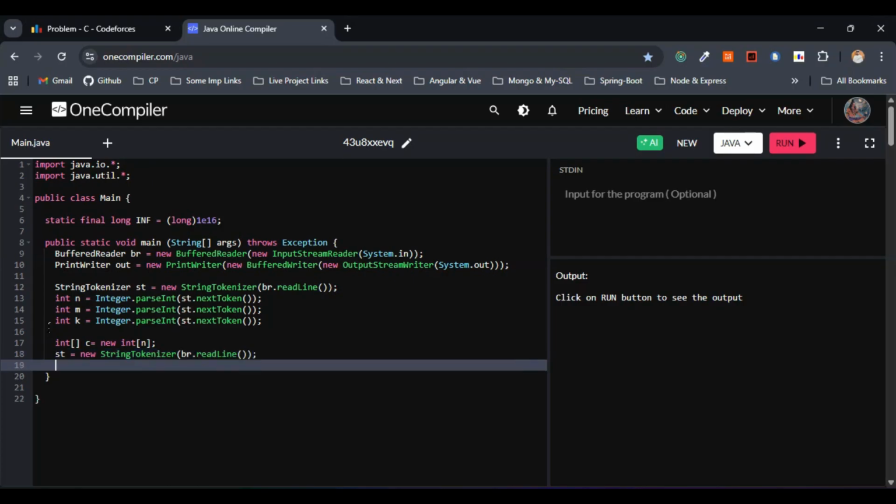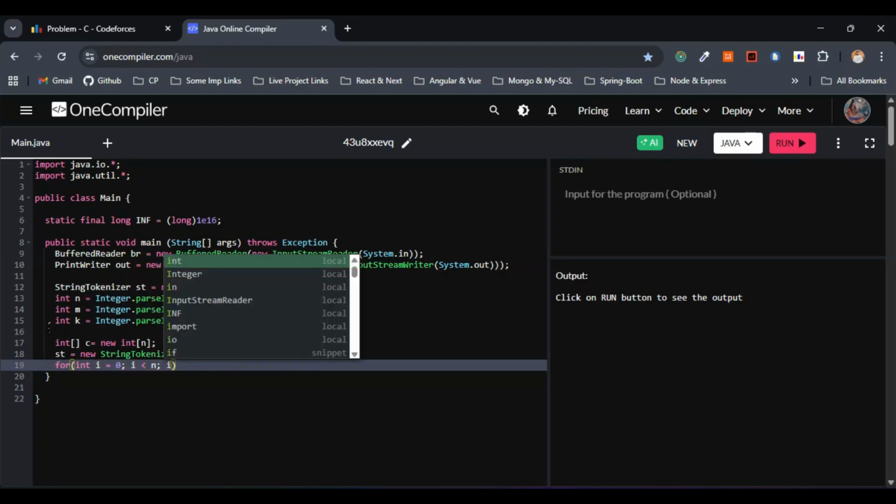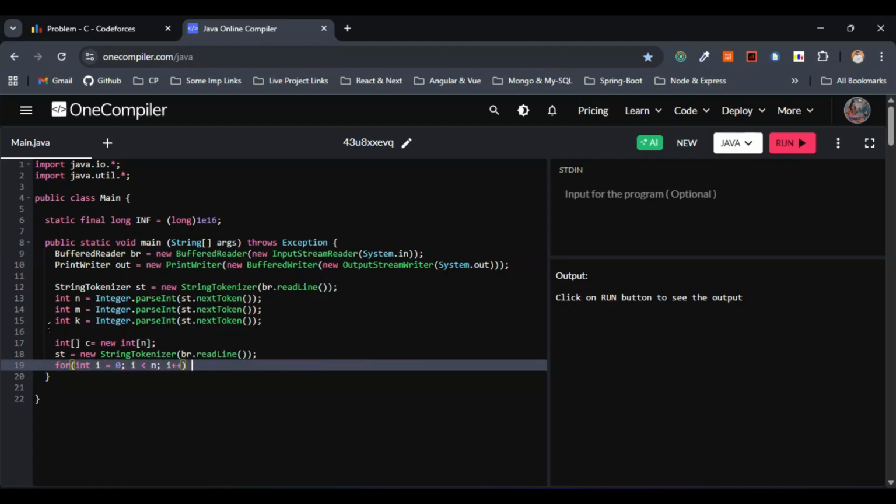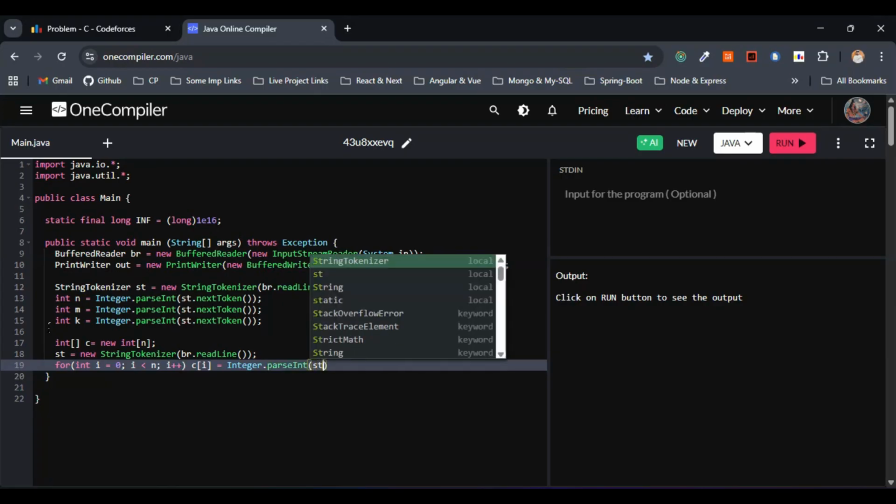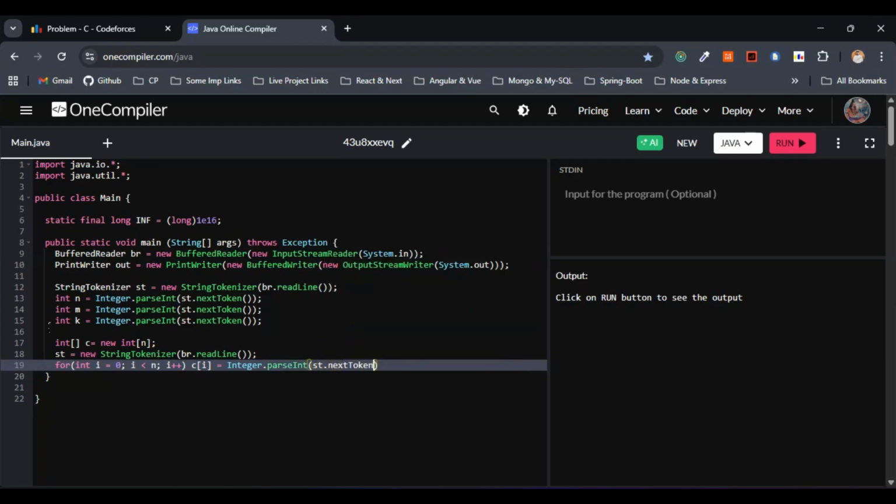So this is fine. Next, let's go with a simple for loop here. This will be int i equals 0, i less than n, i plus plus. So we have to consider the iterated value of c, right? So this will be Integer.parseInt, sorry. So this one, st.nextToken. So this is also fine.